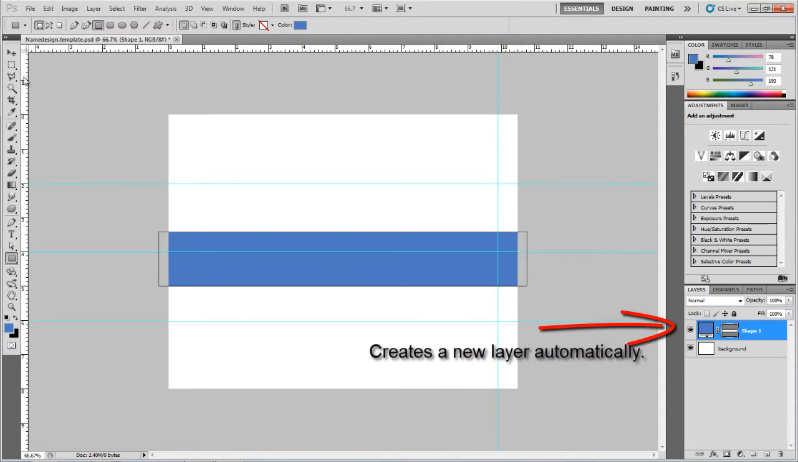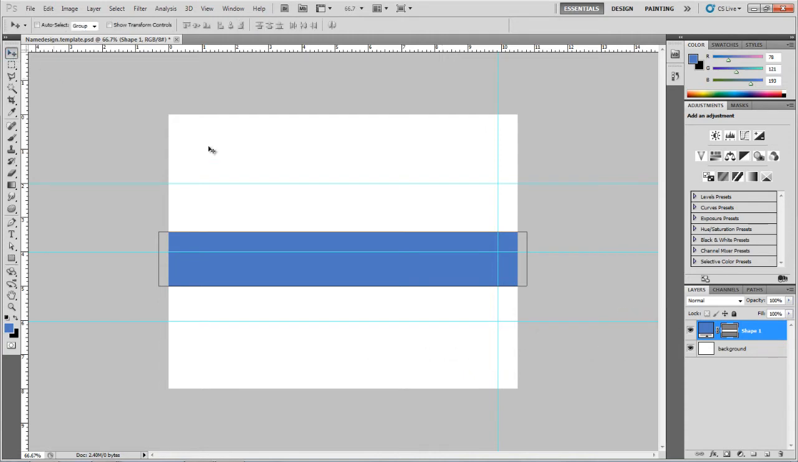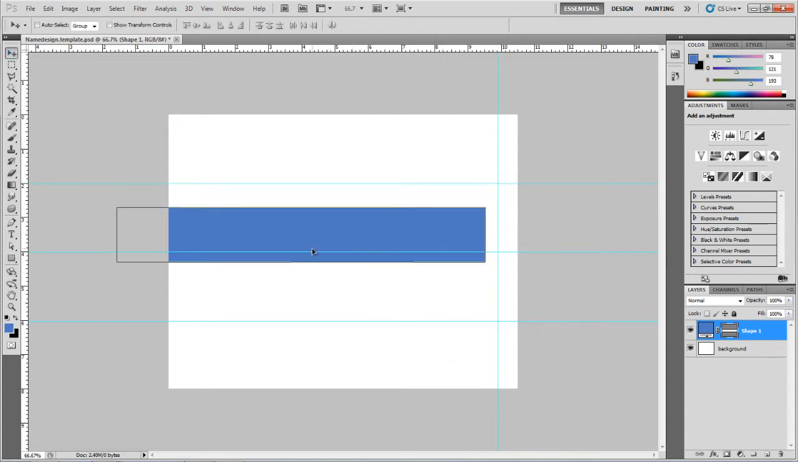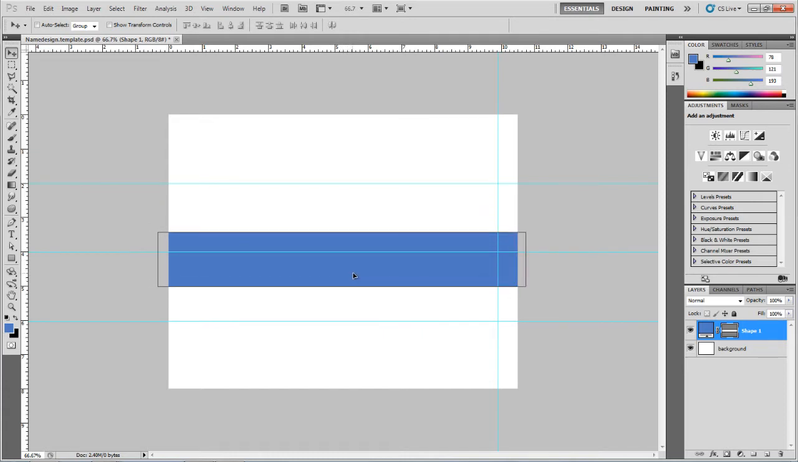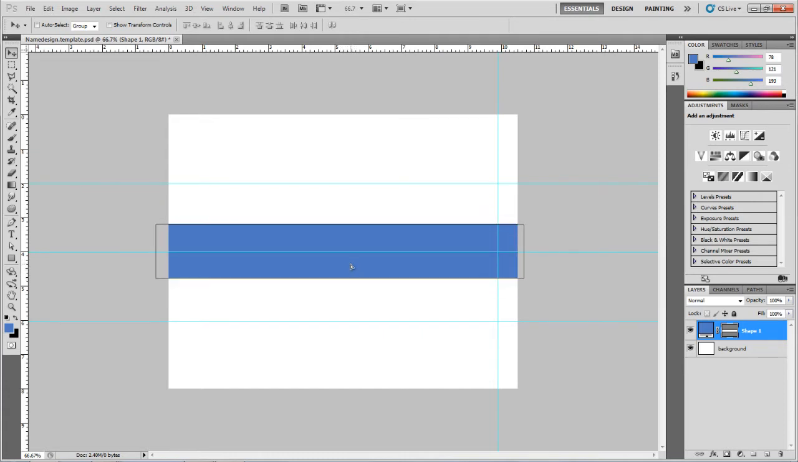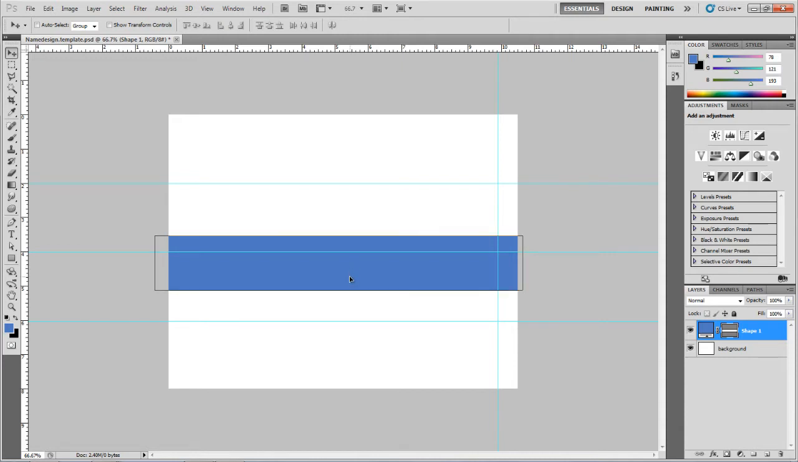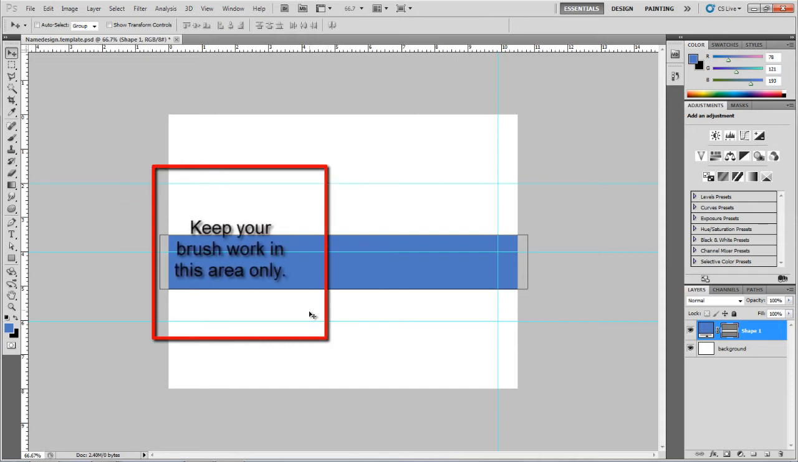If I grab my Move tool, I can now move my rectangle around, and I can place it in different locations. I'm gonna not place it right in the center of my stage, but I'll bring it down just a little bit around there. Your location is completely up to you. This is the center of the stage, and what I want you to do is make sure that you keep your brush work below this line and above this line.